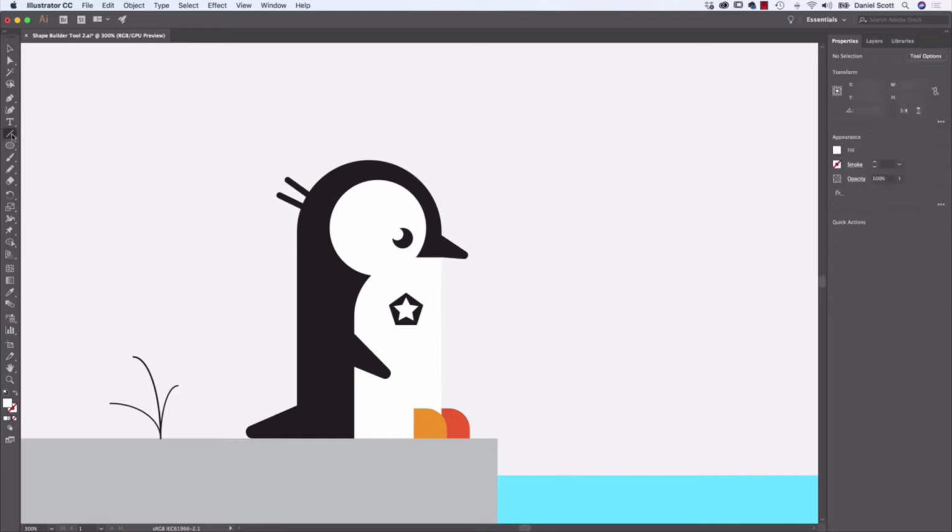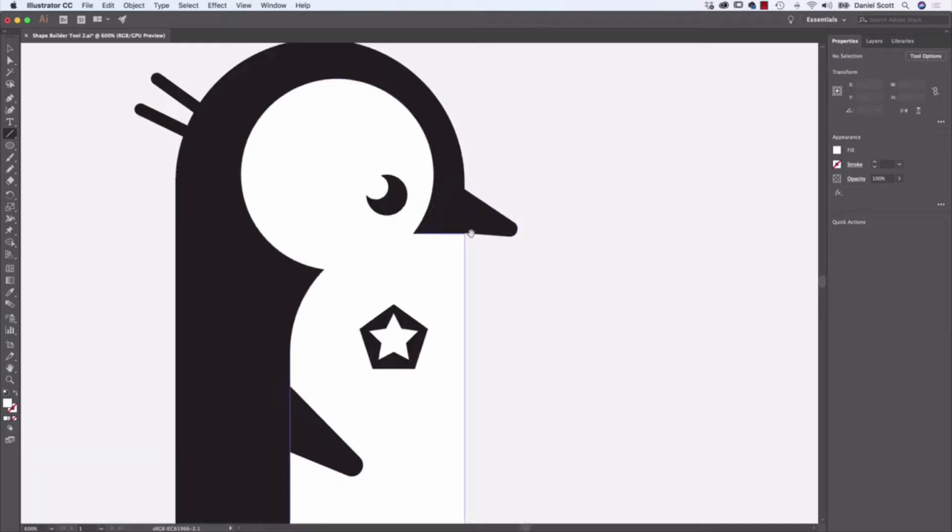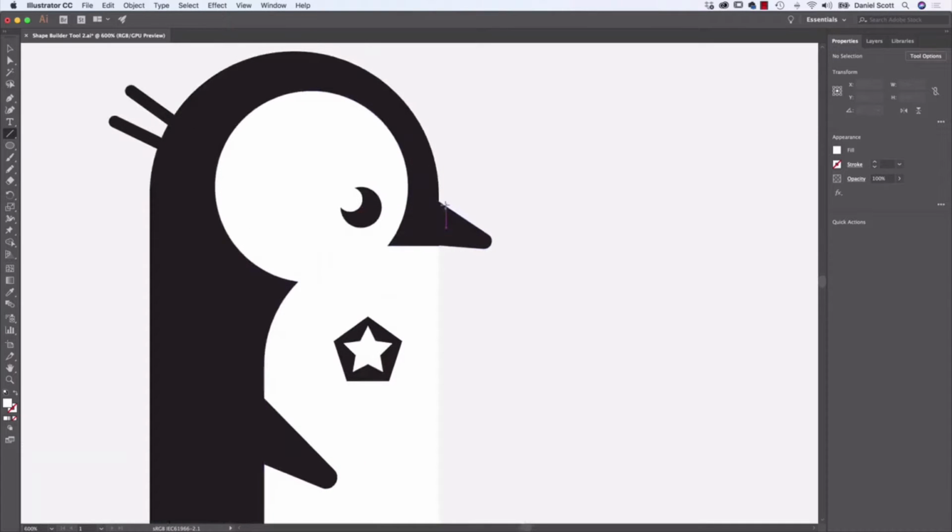So let's grab the line segment tool, and I'm going to draw like a line. I'm going to zoom in a bit so you can see. I'm going to draw a line segment that kind of goes from there down to there. You can draw all the way through. Let's do it all the way through just so you can see what to do with the leftover bits. So I've drawn a line through it.